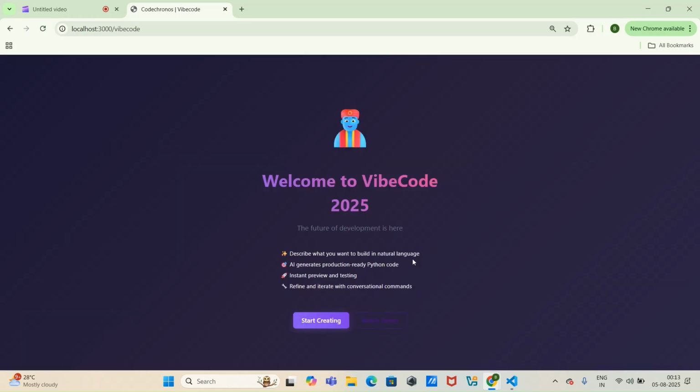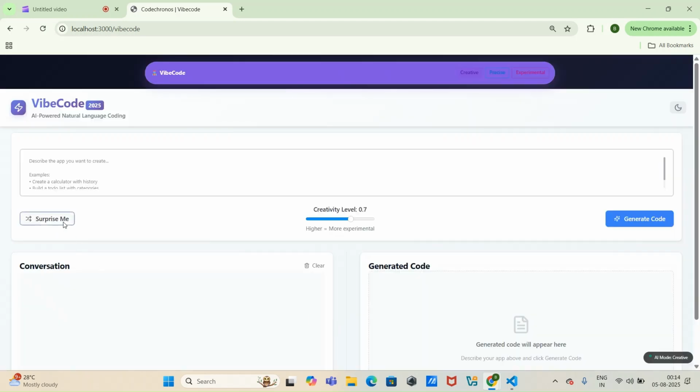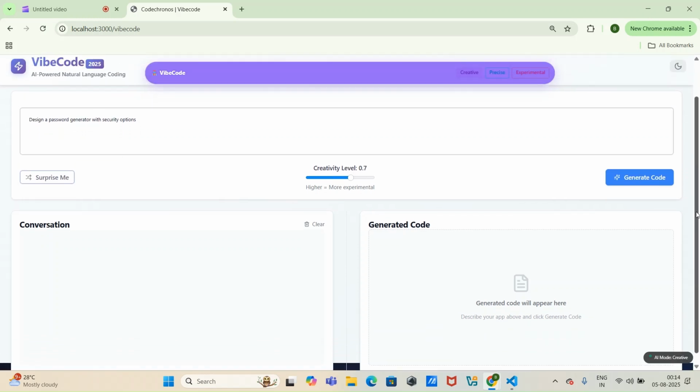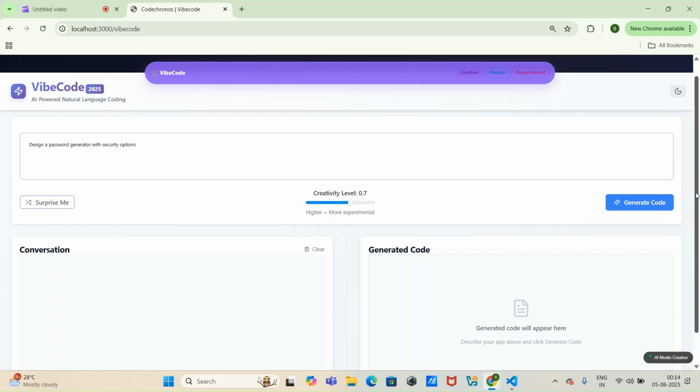Now entering the vibe coding era, which is 2025 right now. An AI-powered natural language developer app. It creates production-ready Python code with instant review and testing. Let's add a Surprise Me app. This is a password generator with security options, having a creativity level bar here. At 0.7, it's generating code from the API key. Takes a bit to generate the code.